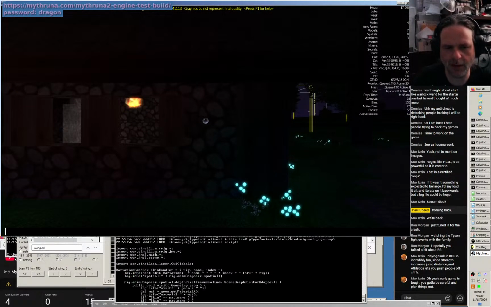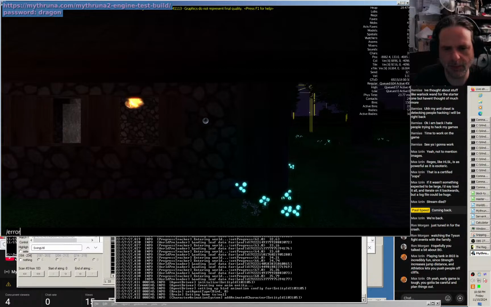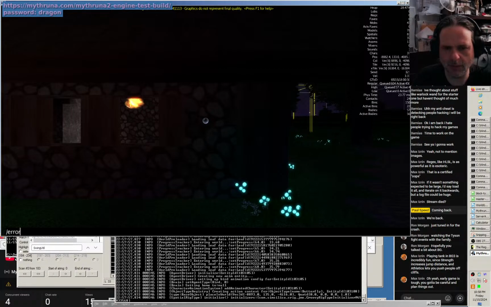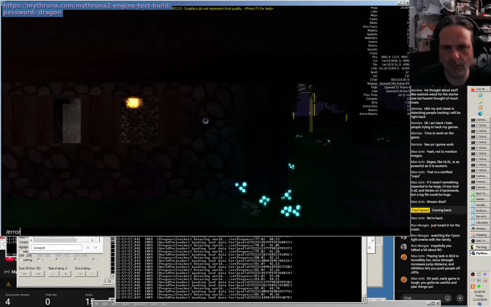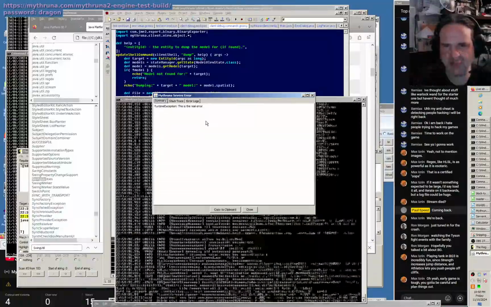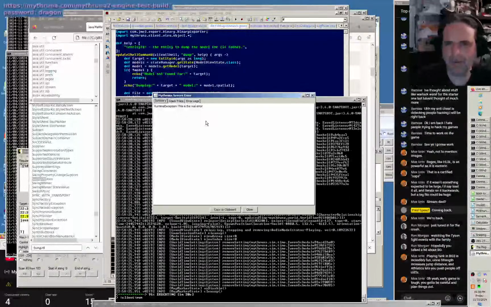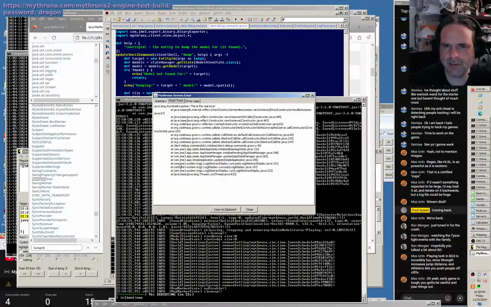Alright, let's run my error command. Here we go. Okay, this is the real error. We got the runtime exception. Let's look at the stack trace. Okay, this is the real error. That's the exception we got.